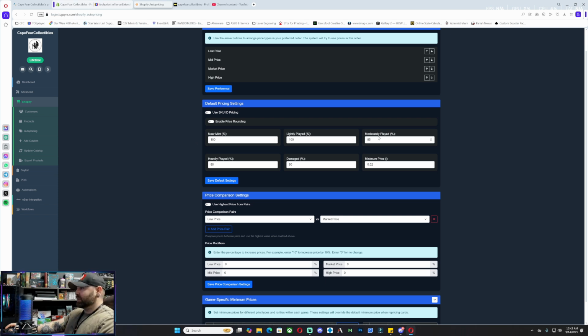Next up is the default price settings, which is also an important and great feature. They have near mint, lightly played, moderately played, heavily played, and damaged. What these percentages indicate is that if it's at 100%, it's not going to modify whatever price you have selected up here. So if the low price for a card is $1 and I have it at 100%, it's going to auto price that card as $1. If you want to cover TCG fees, you can make that 113, and then it'll price the $1 card and add 13% to that total. It'll price it in your inventory that way, and so on for lightly played, moderately played, heavily played, and damaged.